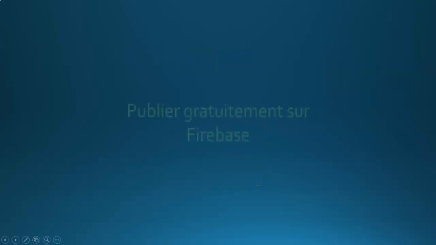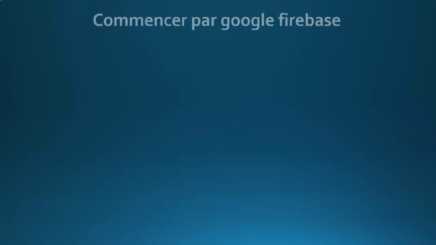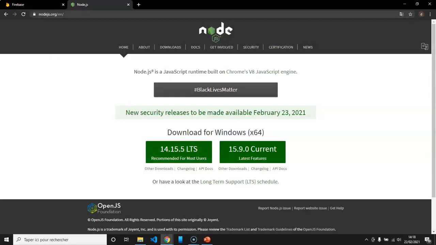In this chapter we will see how to publish for free on Firebase. For that, we will need a Google account, also to register on firebase.google.com, and we will go to create a project on this site, and we will have to install for that Node.js and the Firebase CLI tool. So go to nodejs.org to download the version we need, depending on whether you have a Windows, Mac or Linux.